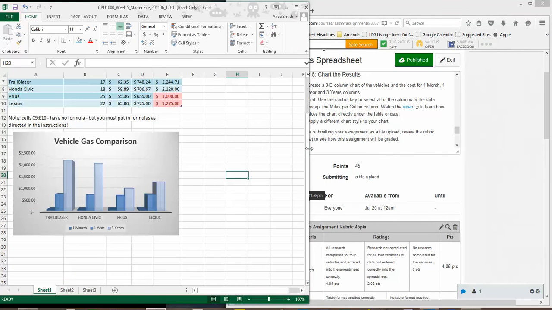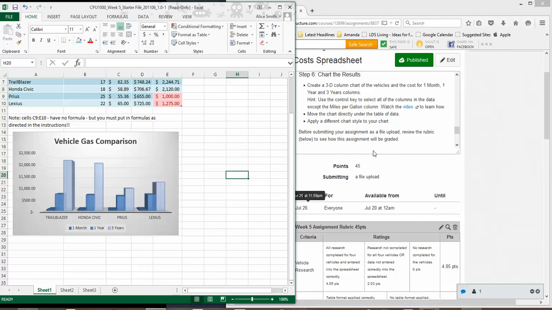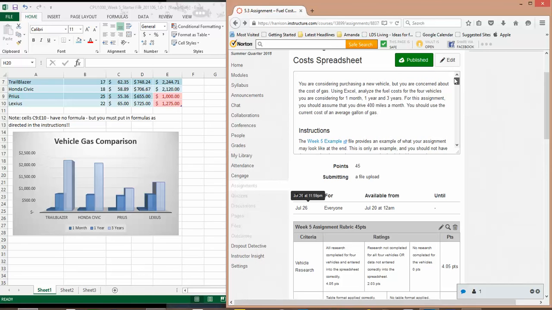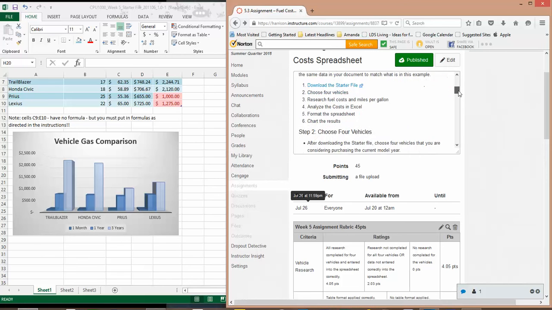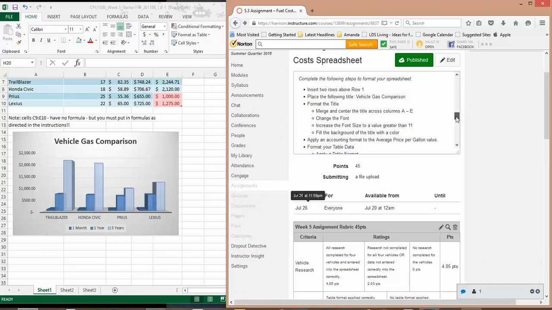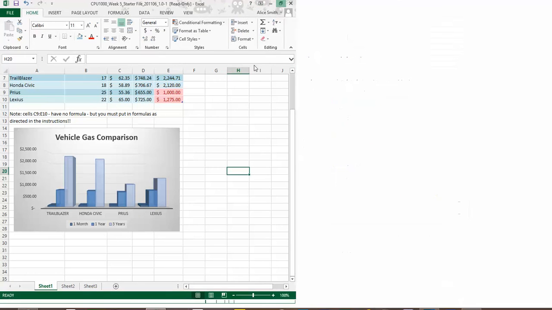All right, so before submitting your assignments to file upload, review the rubric below. This is the whole thing. You were walked through the whole assignment, little by little. This is teaching you. So let's look at it. Let's see how you're doing, how it looks all together.